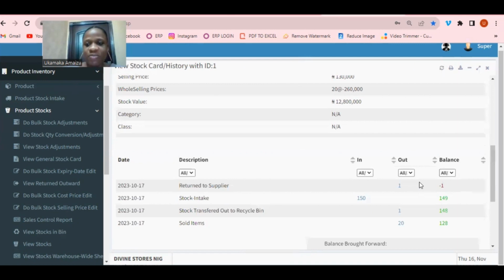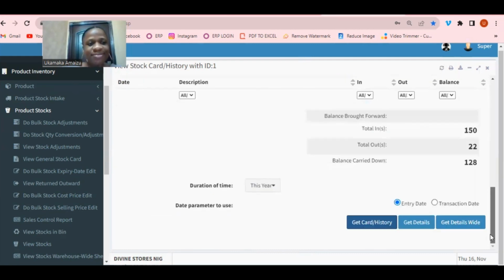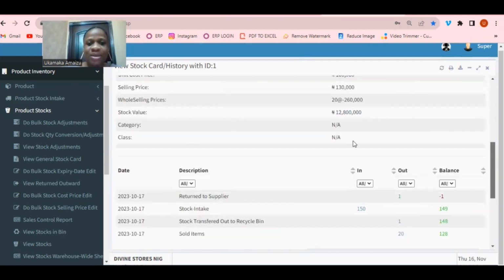Then we go further to explain to me. I return one item to a supplier. There's a production of 150, one spoiled, and I remove, we sold 20. Wow. Clear. All right.